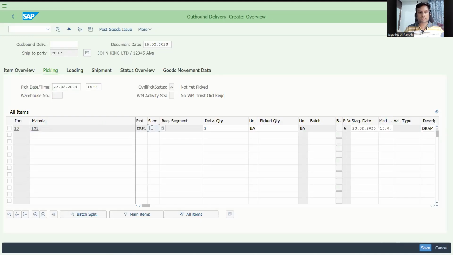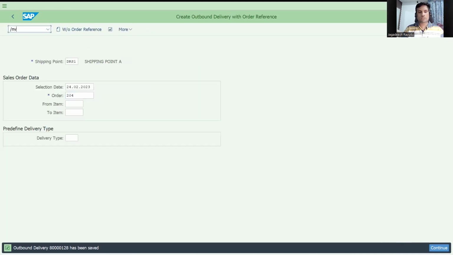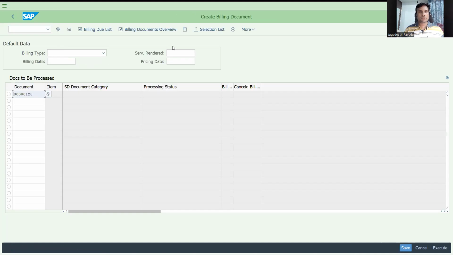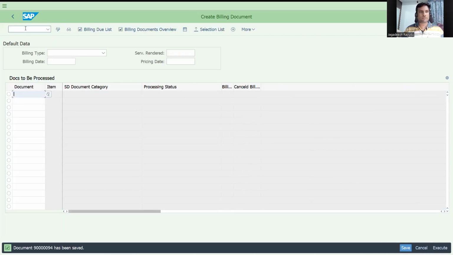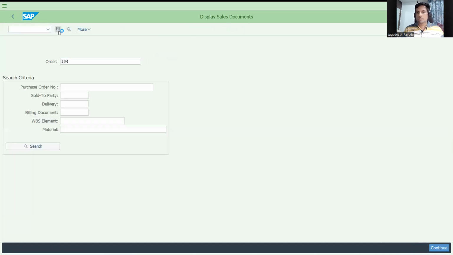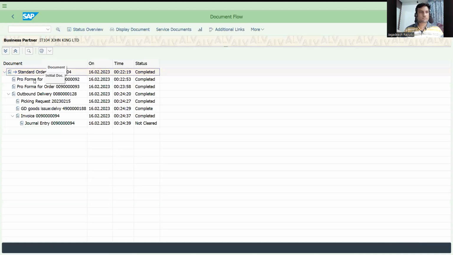Okay, let's come here, sale. So you can see this is delivery related billing, actual F2 invoice. Now go to VA03. Let's check the doc flow. You can see two proforma. In the similar way, if you wanted to send it to customs, you can send it. If the customer wants, you can send it.